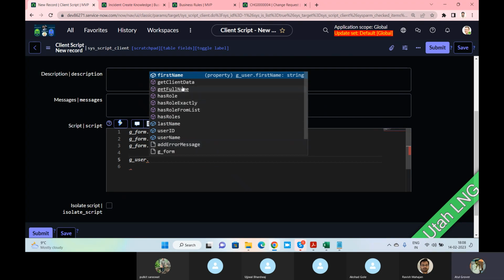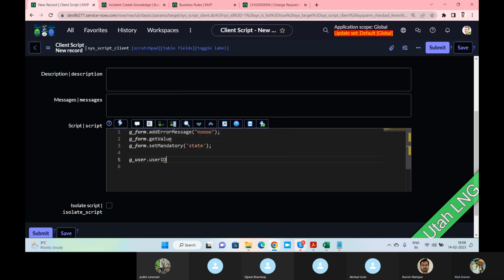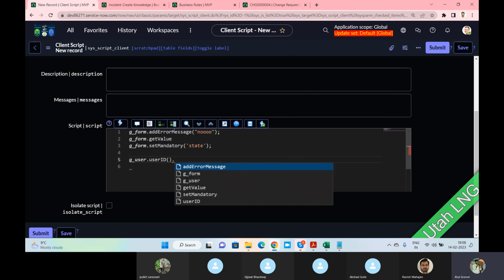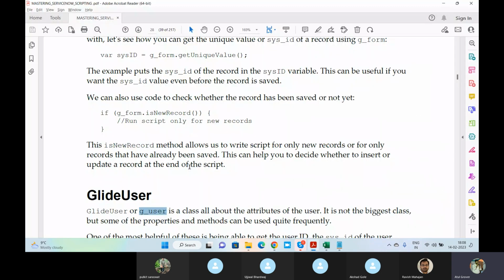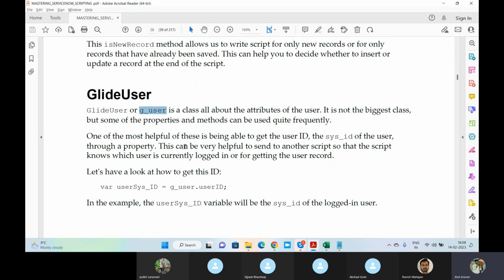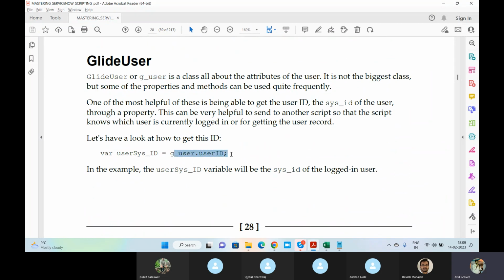But it's easy. It doesn't have many methods, I can say. First name, full name, has role, user ID and this thing. Let's see if we have anything else. No, there isn't anything else besides this. So we can use g_form as well, a class, to get the user IDs.